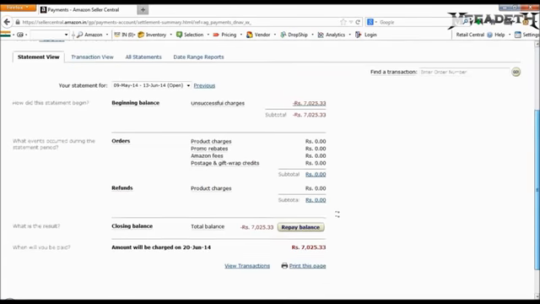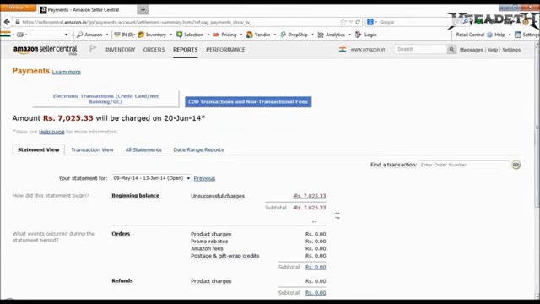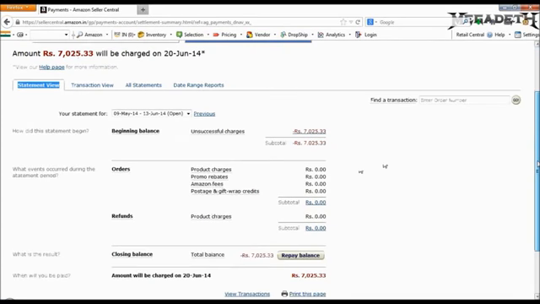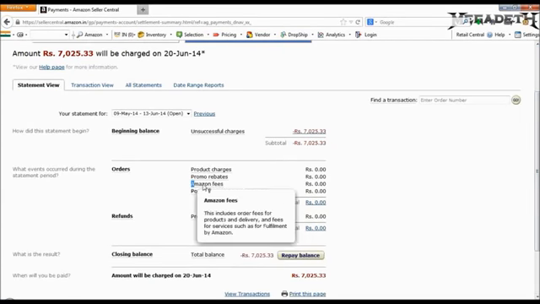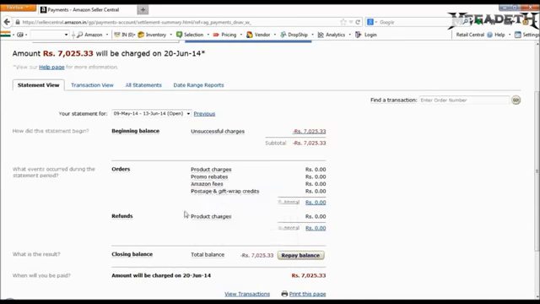These are weekly reports, so the payment cycle is 7 days. Whatever orders you get between, let's say, the 1st to the 7th, the payment for that will be received in the next 7 days, the 7 to 14 day cycle. Whatever you see on this page is usually a statement view for the last 7 days. You can also view the Amazon fees that were charged and if any refunds were given.